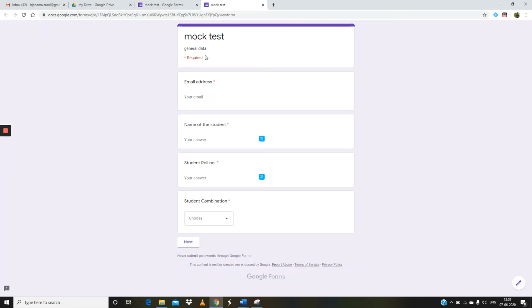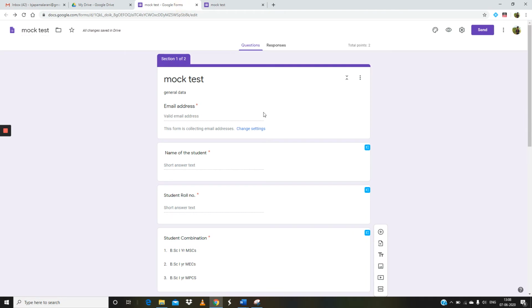Mock test, general data. So all these stars represent they are required. So email address, name of the student, roll number, and student combination. We have put it as a drop down box. So this is how it appears. With whichever combination they have to select and then submit. Then it will go to the next section of multiple choice questions. So this is the preview of Google form. So questions making is done.